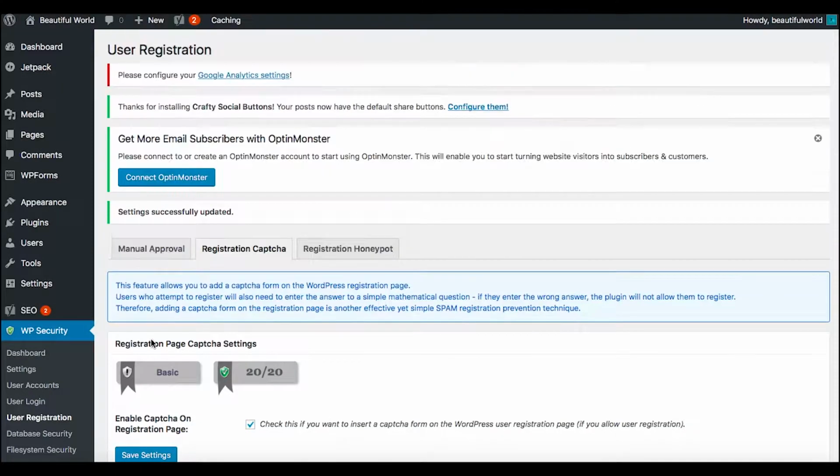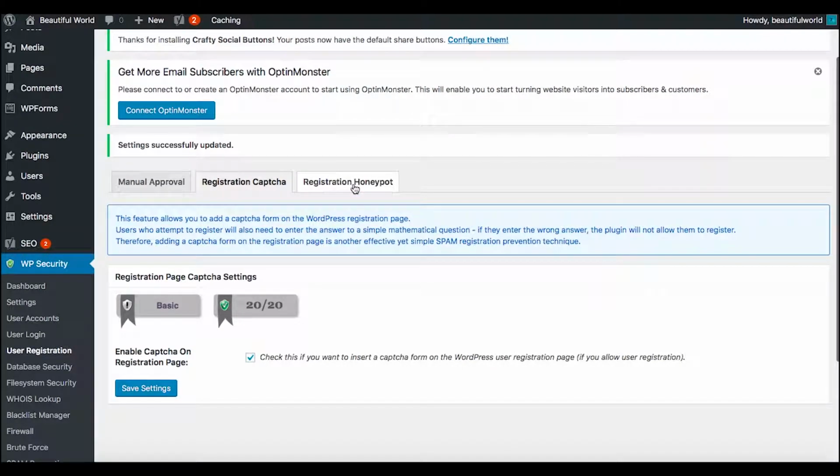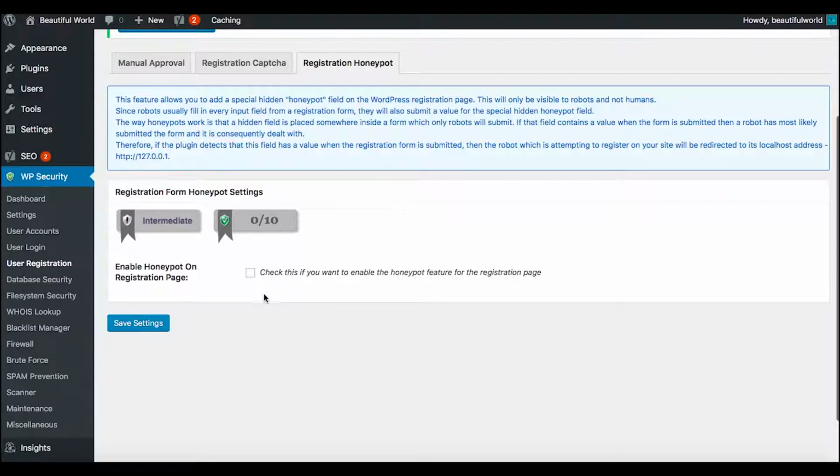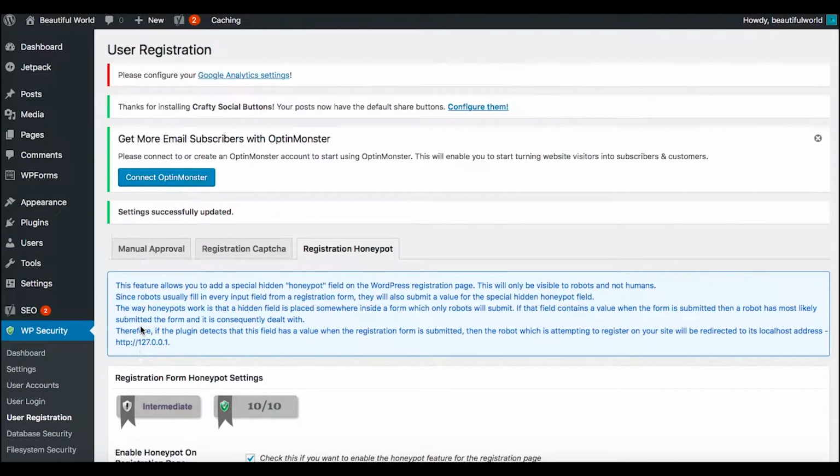All right, registration page CAPTCHA settings. This is so someone can't register without putting in a CAPTCHA text. CAPTCHA text is that short text that you use when you're doing a login or something that makes you put in extra characters to prove you're not a robot. So I'm going to add that. That makes that much more safe.